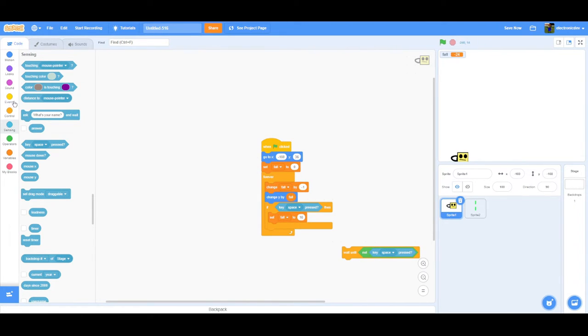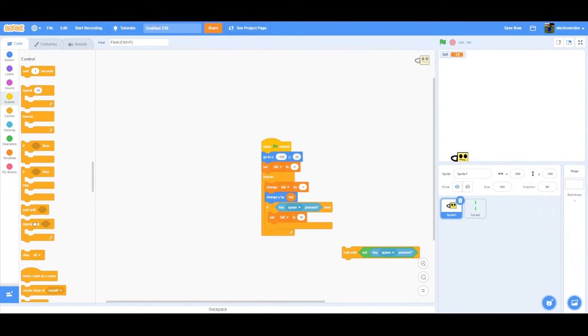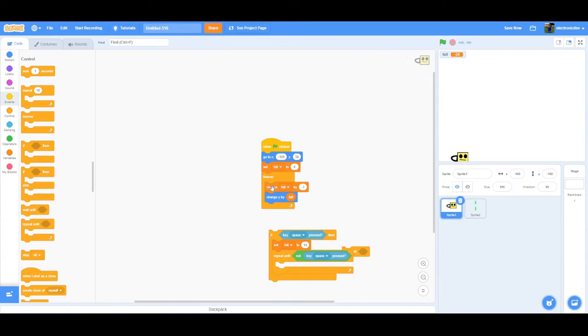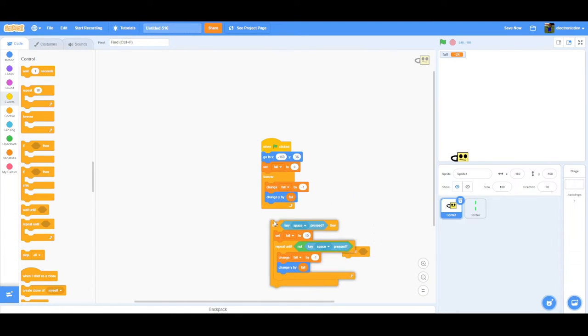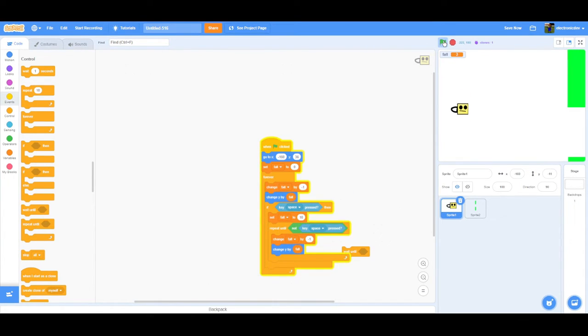Okay, so I added repeat until not key space pressed. Then I copy the code from there. That means when the space is pressed, it does the gravity thing. That works, and that was my solution.